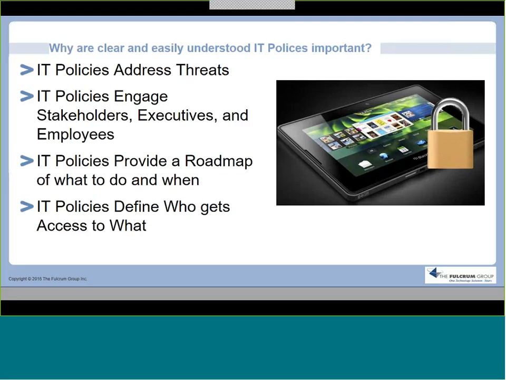And then the final reason is that IT policies define who gets access to what. Without policies and procedures in place, everyone would be allowed into all locations of the network, and that just wouldn't be good for business. So that's why policies help you define who gets access to what.